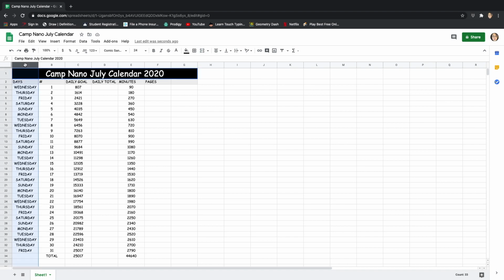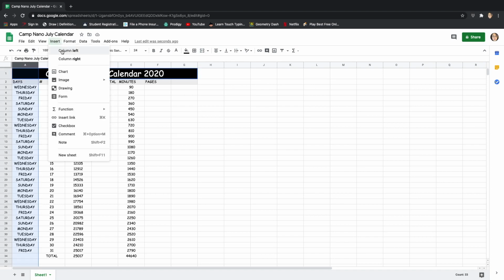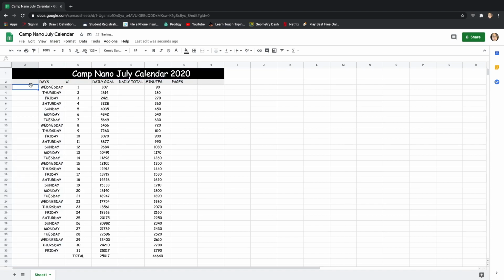If you click on column A, go up to insert, column to the left or right, we want it on the left. Come down here, and I am going to consider my first week day 1 through 7. So I'm going to click in A3, hold down the shift button, and come down to A9. Go up here, I'm going to merge, and that allows me a nice big box to write in.